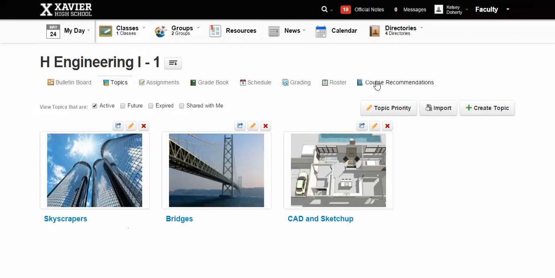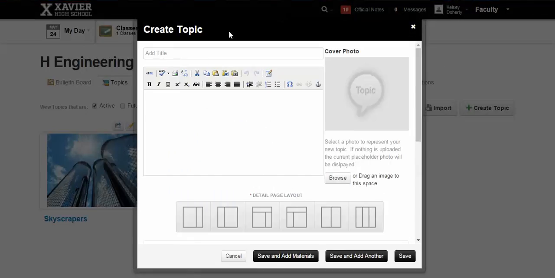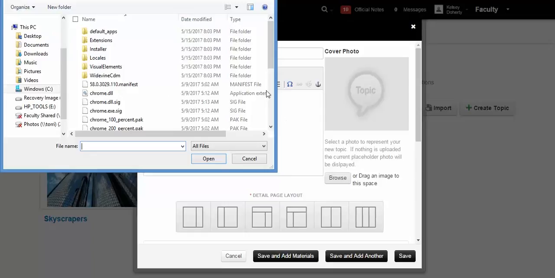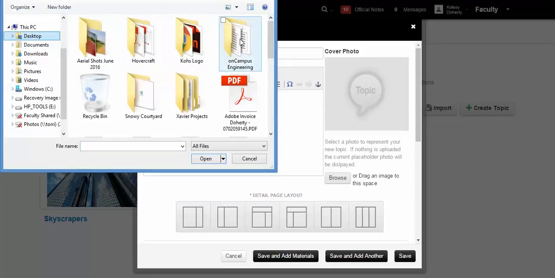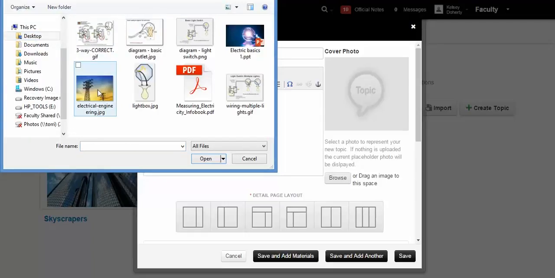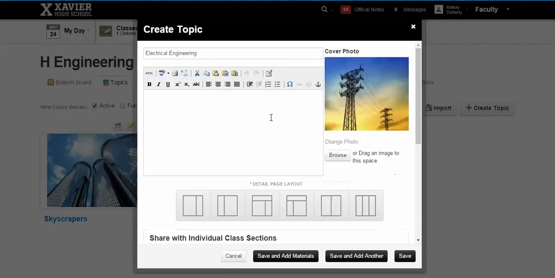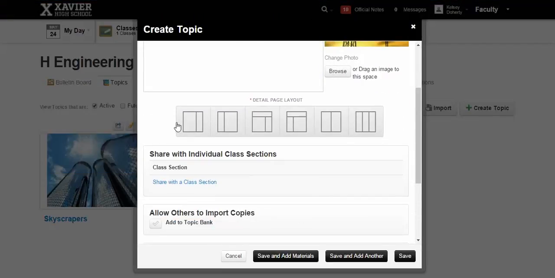So let's take a look. All right, create the topic. I'm going to call it... Just like we saw over here, we can add a cover photo for our topics. Always a good idea. You want it to be eye-catching and understandable. So I'm going to browse to desktop, that folder that I just showed you, and grab this cool image that I found. There we go. Page layout.